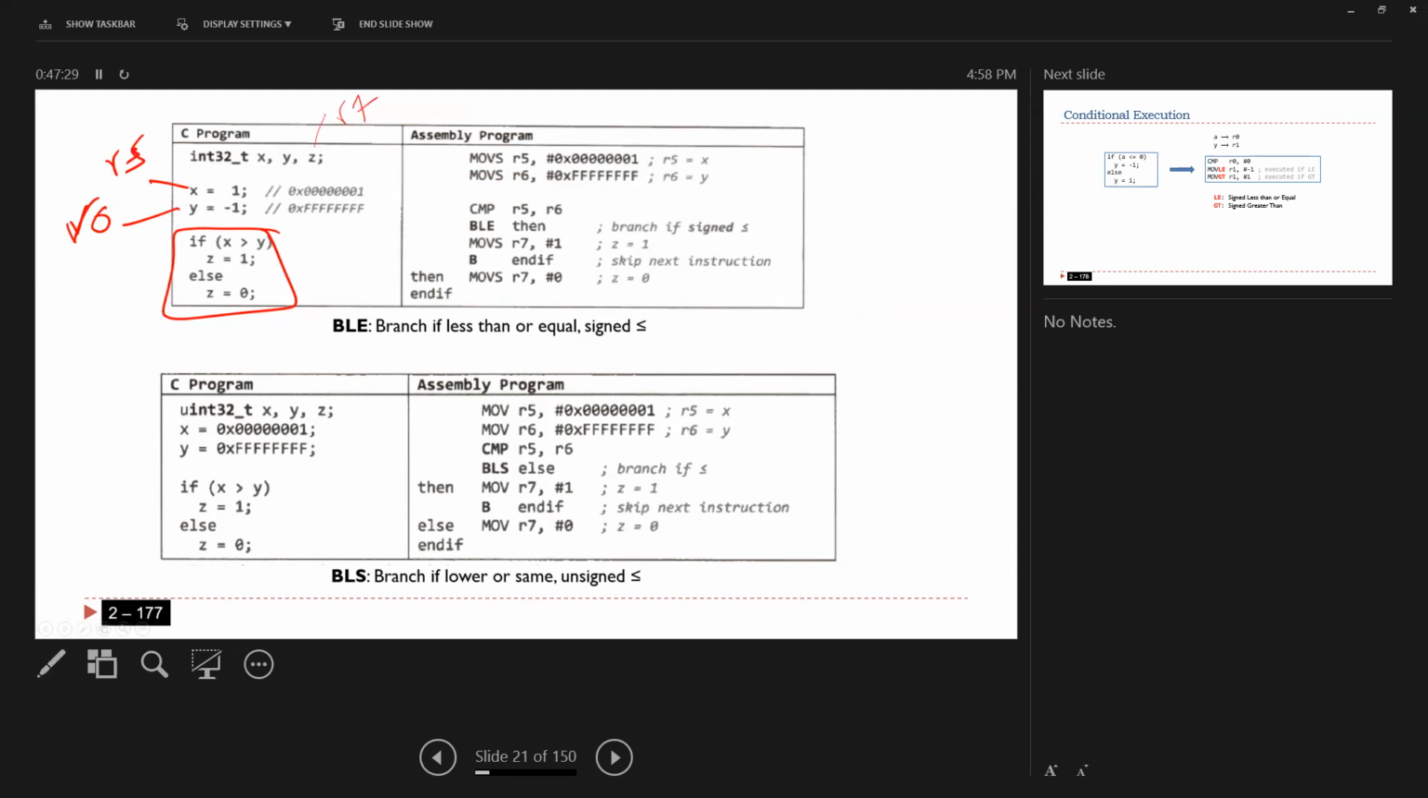So now look how I'm going to do it. Just very simple. I'm going to compare R5 to R6. Okay. If less than or equal, which is the opposite of this condition, less than or equal. So in this case, you have to go to else. By the way, this is else. Again, this is just a name. The computer will accept it. If you call it then, you can go to then.